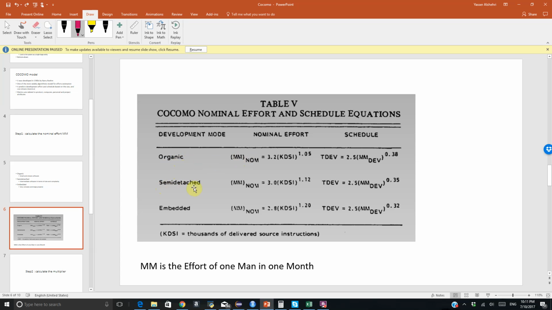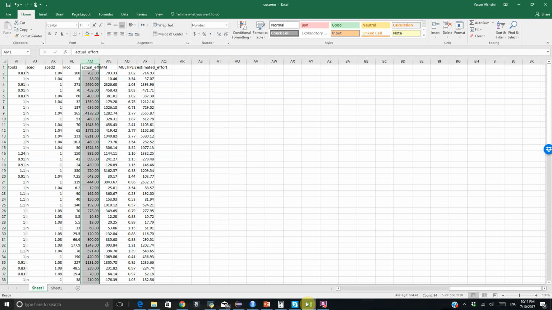If it is semi-detached, then we plug the lines of code here, and we apply the formula, and we have the results. And the same thing for the embedded project. So how to do that? We need to go to our data set.